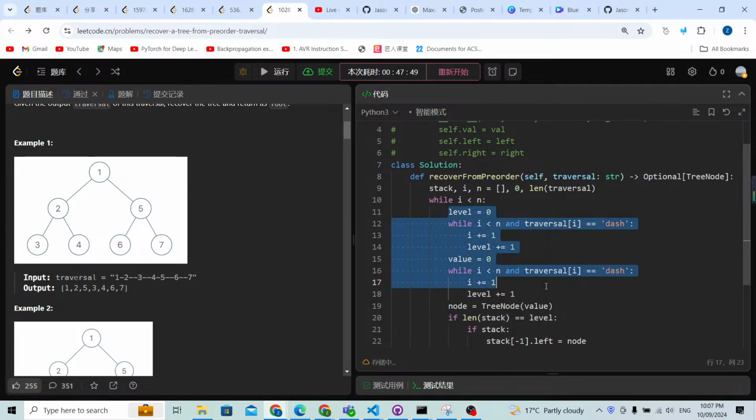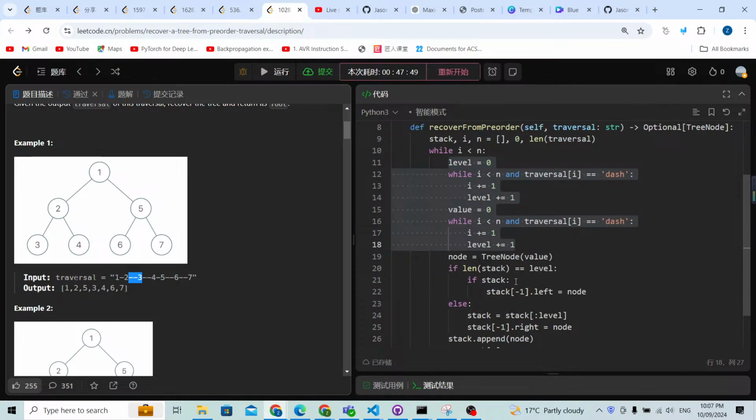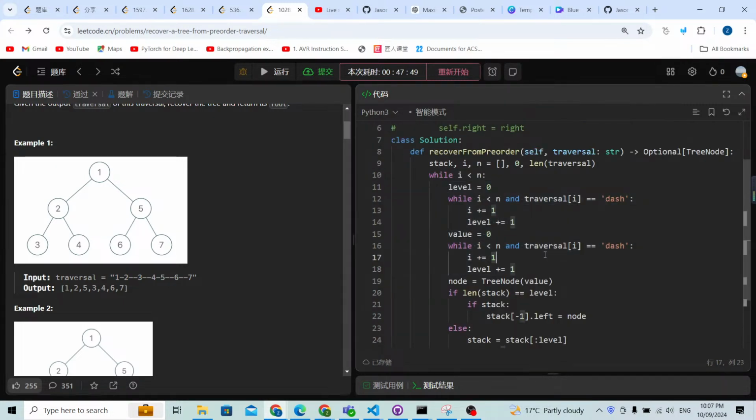So for this kind of code, it just means we're going to check a dash with a number together. Each time, we have to check how many dashes and what is the number. And after that, we're going to do the stack operation. Let me just check the value.